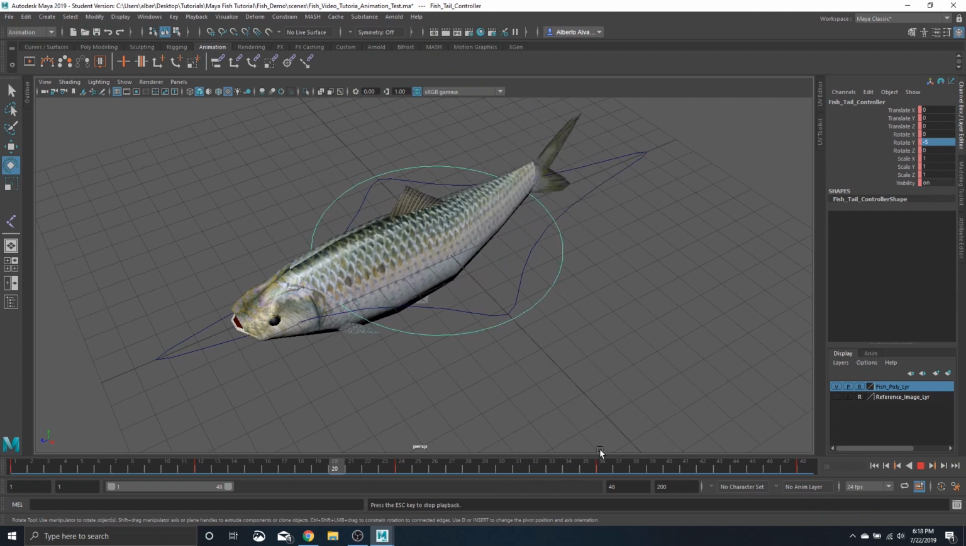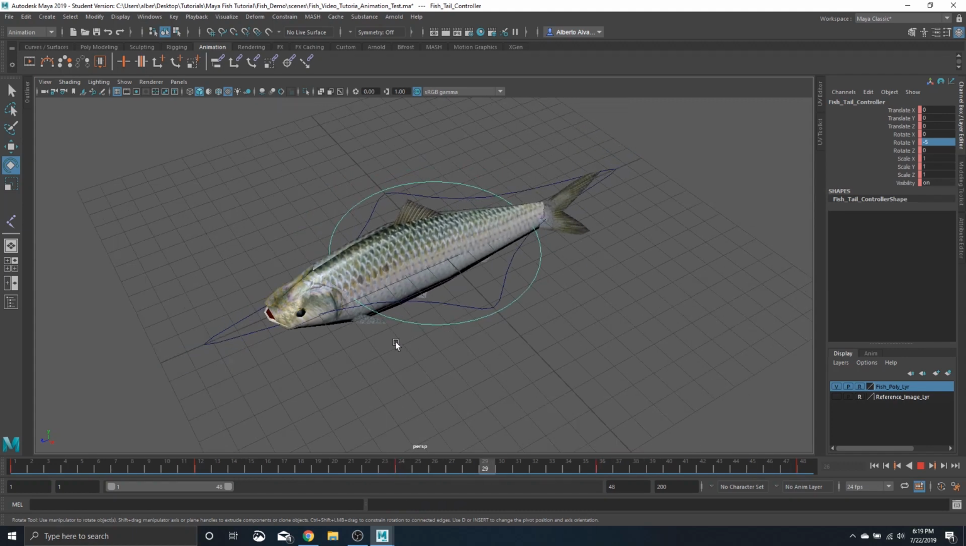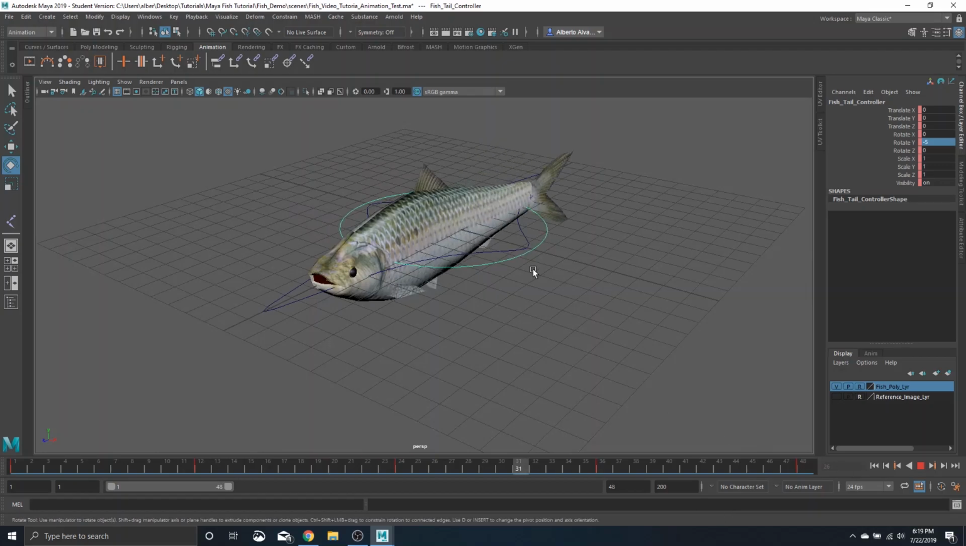And essentially that's how you animate literally everything in Maya. You use controllers to move things around, move bones around, and then you save your animation to those controllers.